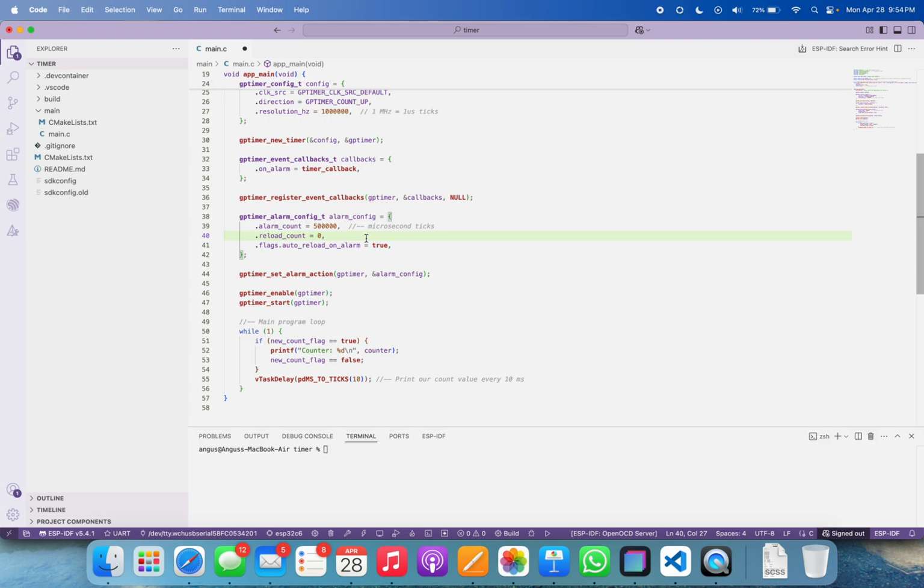So what we can do is, I think our timer will start counting from 0 all the way up to 500,000. And then when we reload our timer, I think we can start from a different value than 0. So maybe you want a longer time event for a one-shot action, and then you want to start counting up from a different value, which is where we can set that here with our reload count. And then we also want to reload on alarm. We set that to true, so our timer is constantly running.